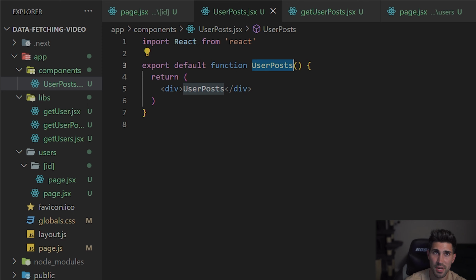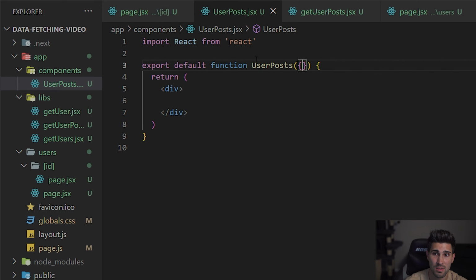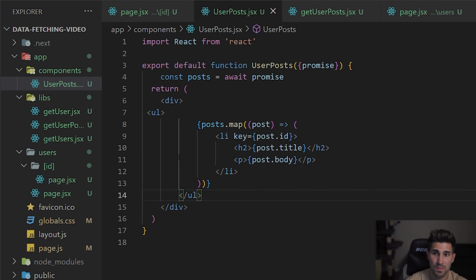It's called user post. And then all we're going to do here is map through the information like we did there. And then we have to pass in the parameter, which we're passing in as a promise, which is user post, and we're passing it in as the value promise. So we must accept the promise up here. And then we can say const post equals await the promise. And then we could map through all of the posts and display them.